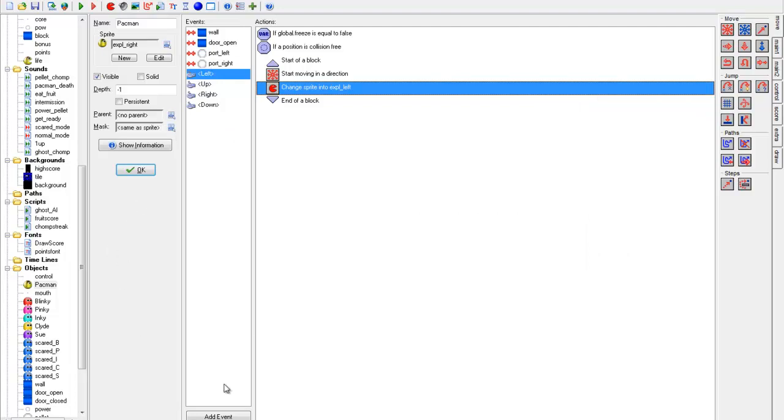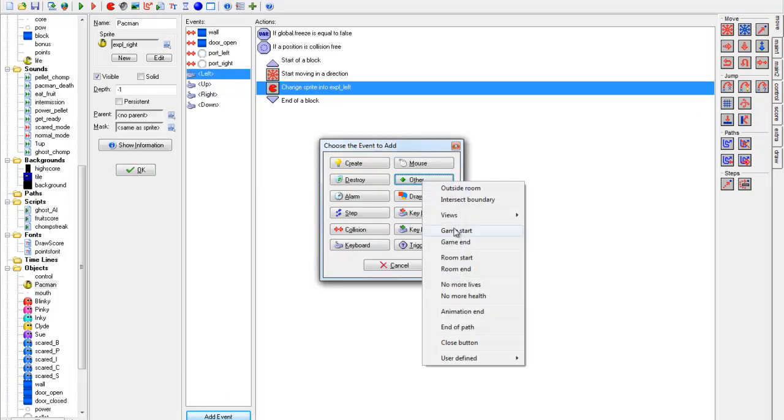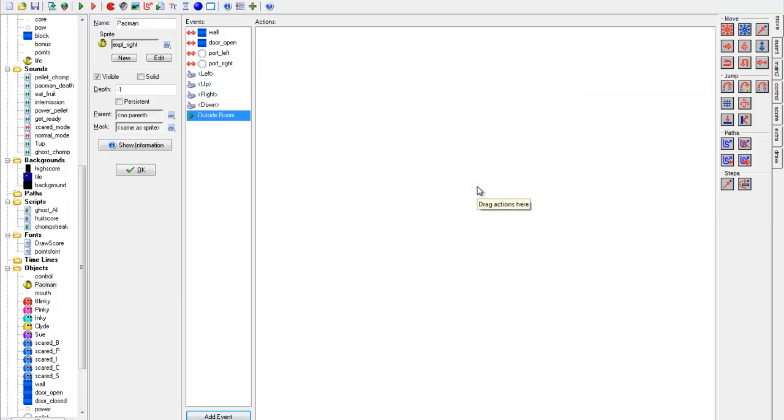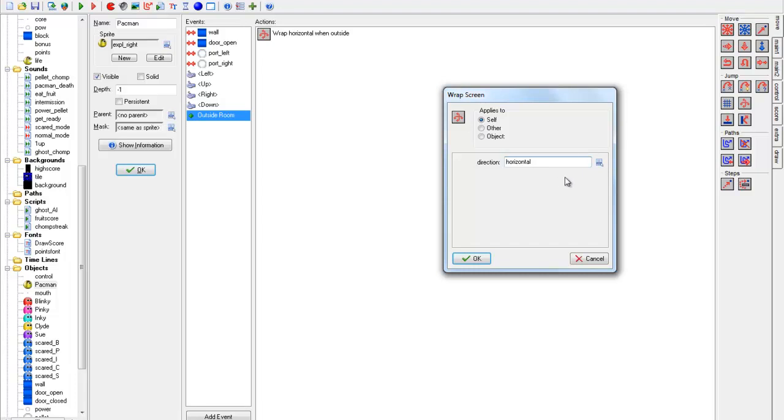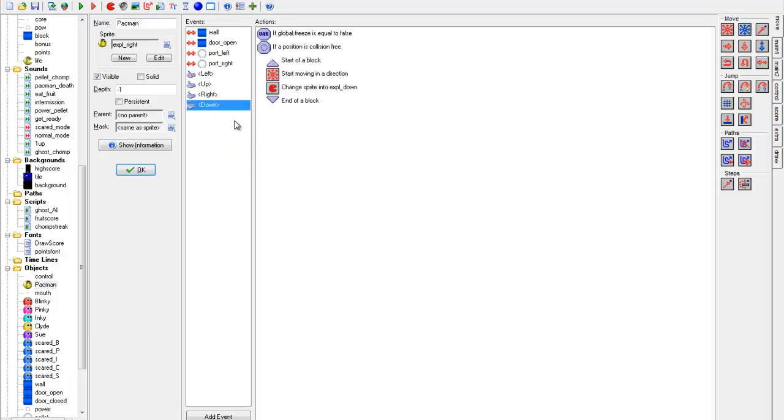I didn't use the... if you go outside the room, and you're gonna use this, horizontal or vertical. I didn't do that, but instead what I did was I used the port.